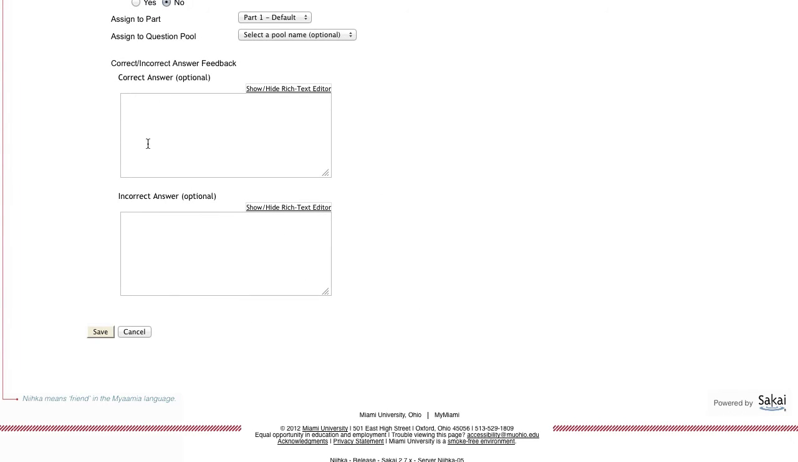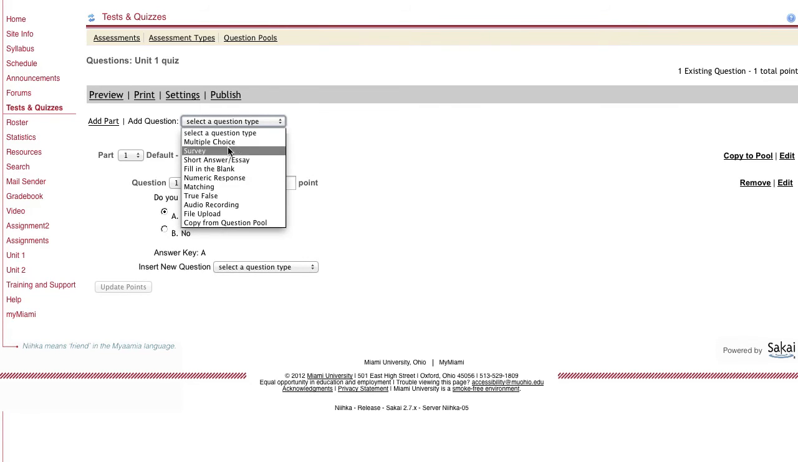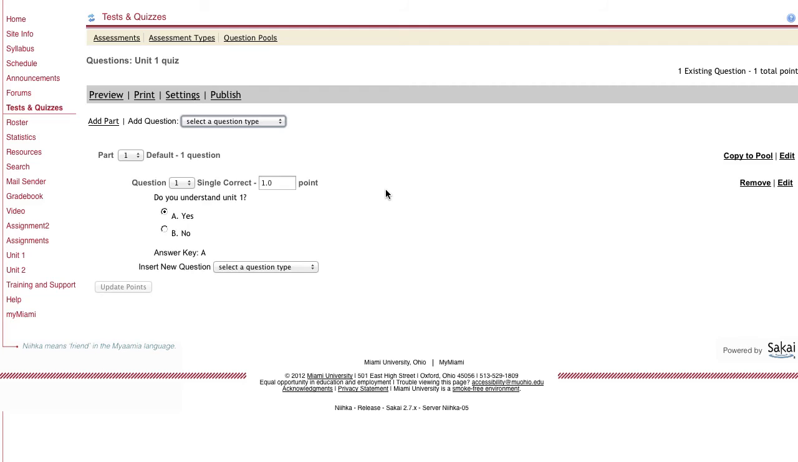You can also provide feedback to students if they get the answer correct or incorrect. And once you're done with that, click on Save. So after you've done all of those, you're taken back to the screen where you can see question 1 is, do you understand Unit 1? And you can go through and continue adding questions through this drop-down menu, as many different questions as you want.